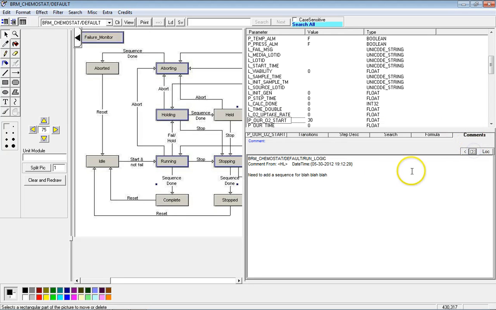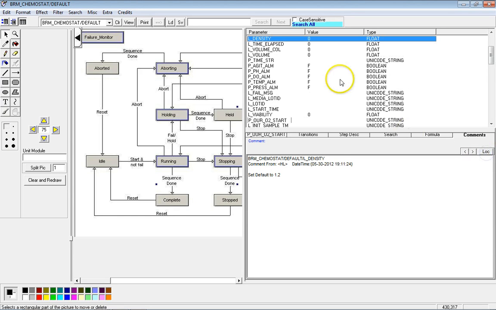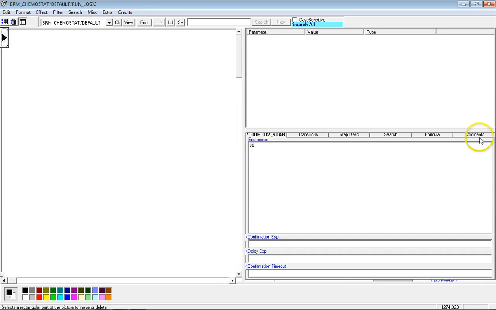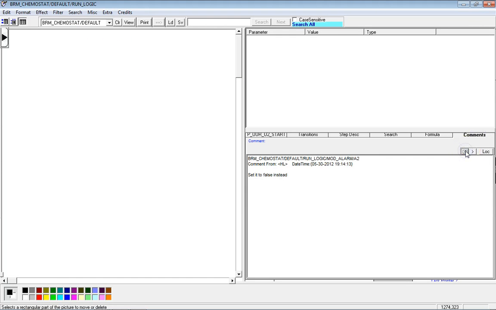So we go to the next one. Density, so where's that? It's that one there, to 1.2. Now you go to run logic. Again, it automatically picks it up. So set it to false instead.